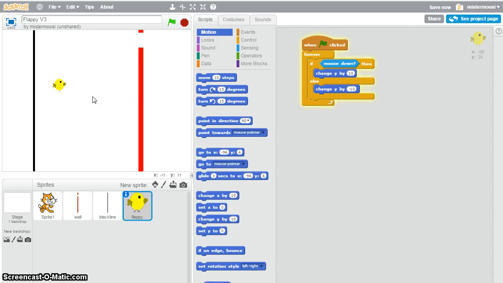So now I'm pressing the mouse and it goes up, and let go of the mouse, it goes down. Up, the y value is changing every time I press the mouse. It's a little bit fast, so I'm just going to play with these values. Let's change that to 5. And if I let go of the mouse, it drops slowly. Let's do -3. Let's test that. It just drops a little bit slower.